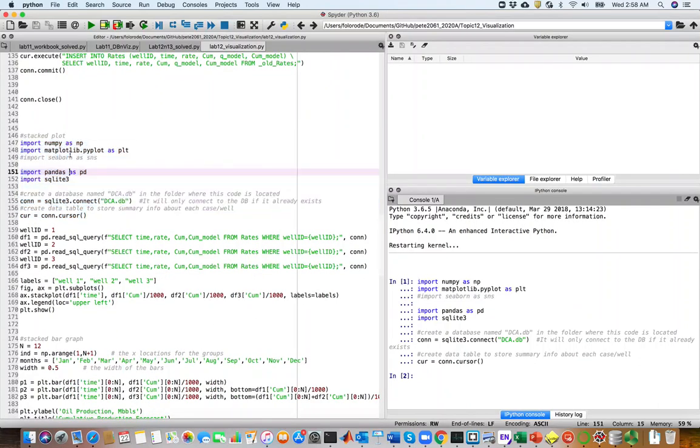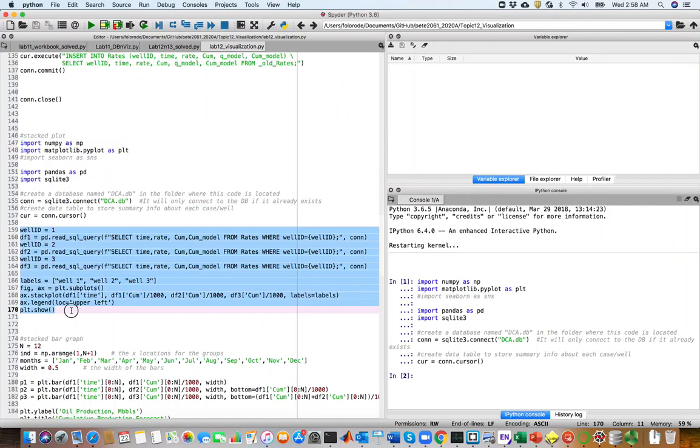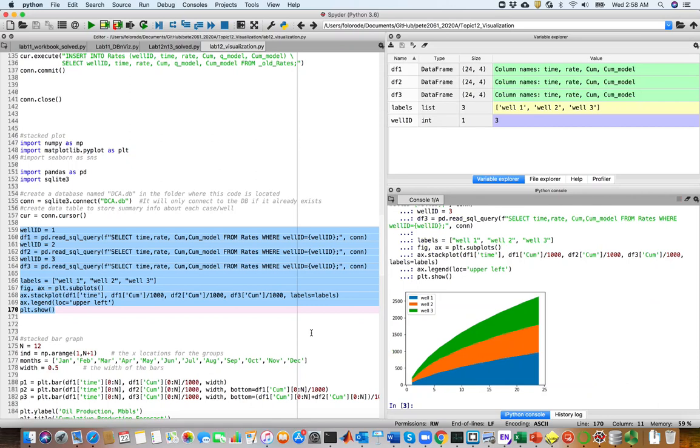So the first thing we're going to create is a stack plot. Let me show you what a stack plot looks like. This is what a stack plot looks like. It basically stacks data on top of one another. So wells 1, 2, 3 are in blue, orange, and green, and the data for each one is put on top of each other so that this point here, which is 2500, corresponds to the sum of all three.